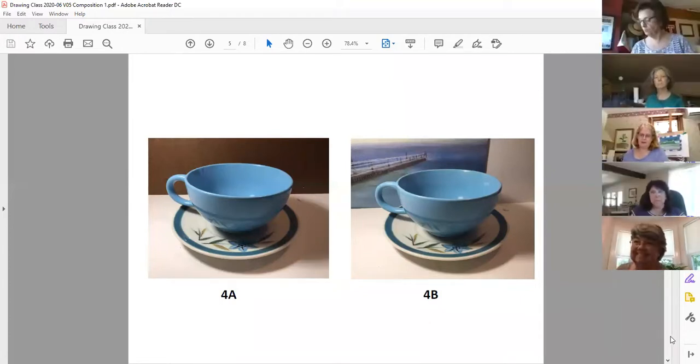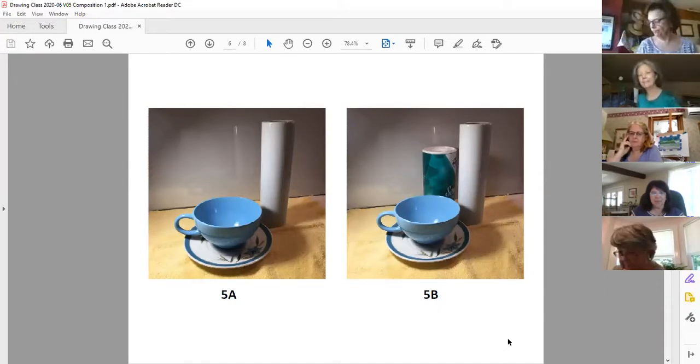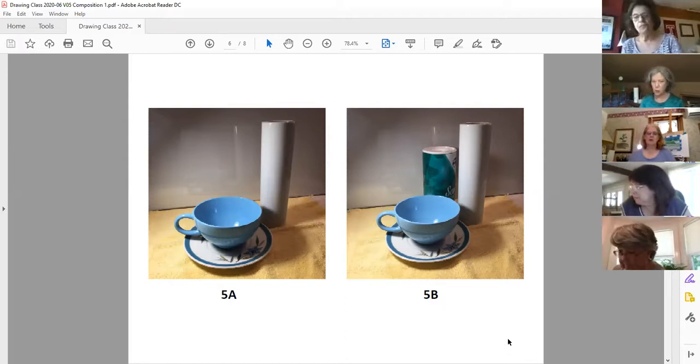Okay, let's see. So moving on to this one, 5A or 5B. Pam, do you want to give us your answer, or you're not sure? That's what I found was the hardest one for me, but I chose 5B. Ah, you chose 5B, and why is that? My eyes just seem to travel better in the picture. With 5A, I felt that the brown roll, what did I write down? Let's see. I just thought it was more interesting with 5B.